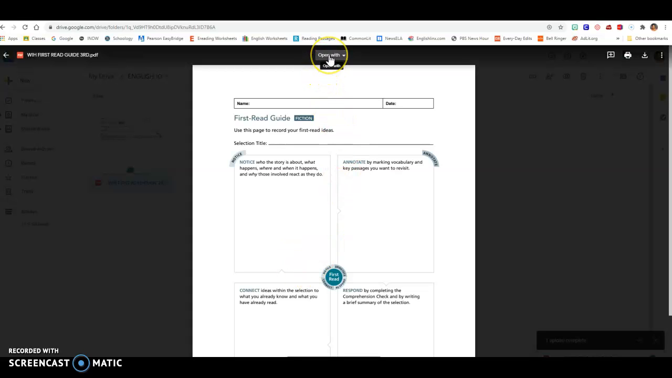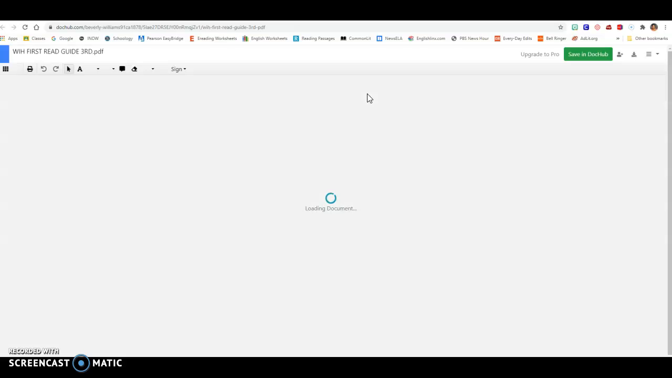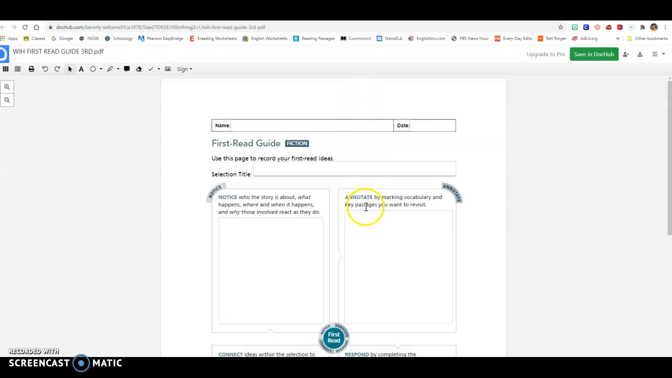In order to do that, you'll go to the top. If you're in my class, we had a whole segment where we learned how to open with DocHub and Lumin. These two apps here will allow you to write directly on the PDF that your teacher has given you. So I would admonish you to go ahead and get familiar with those. Let's try DocHub. So you click on DocHub, and there's your PDF. You're able to write on it.